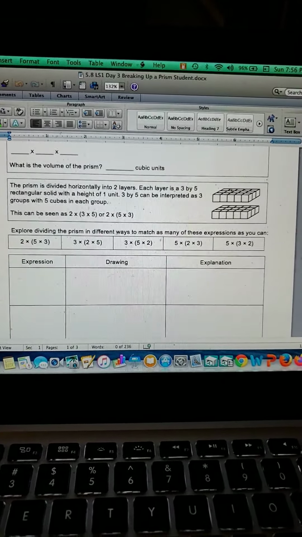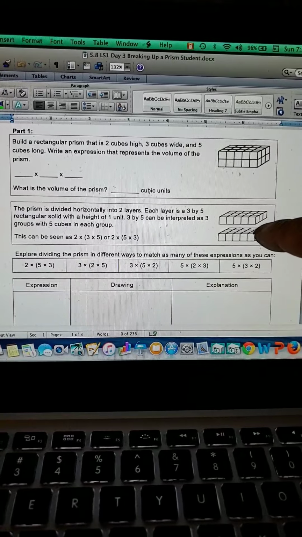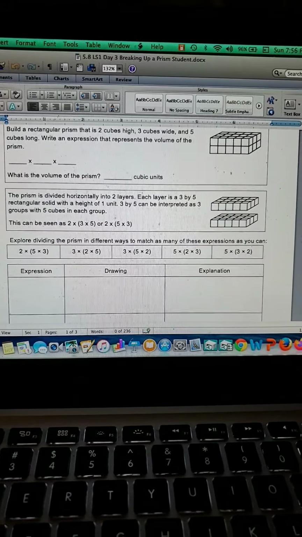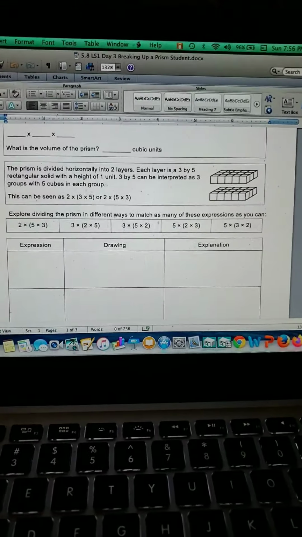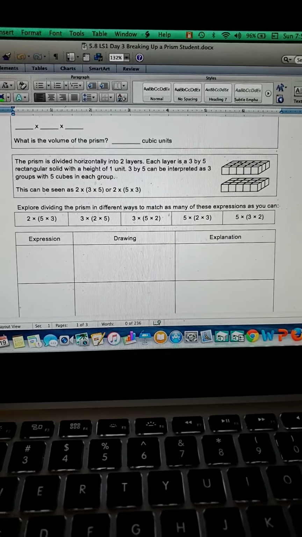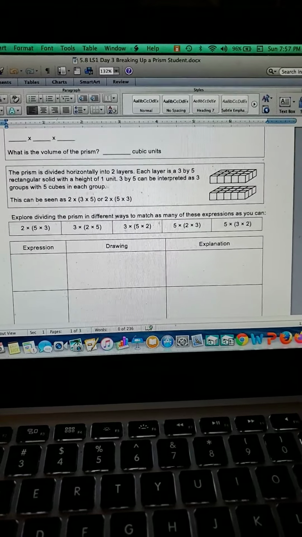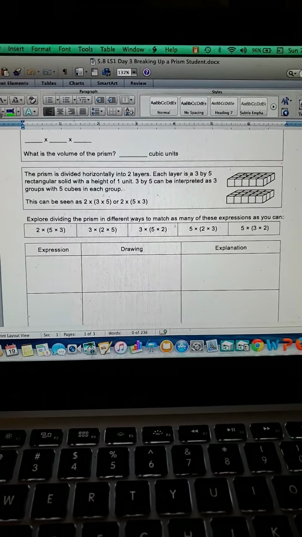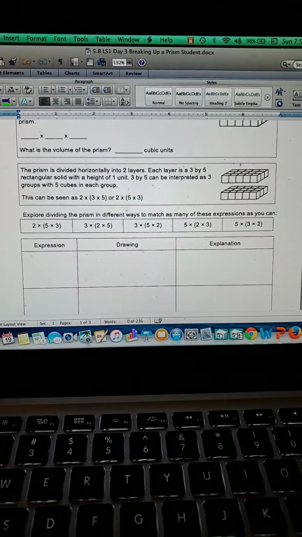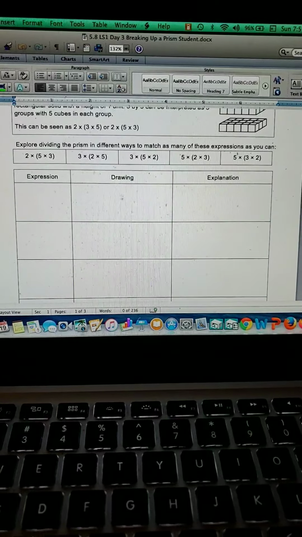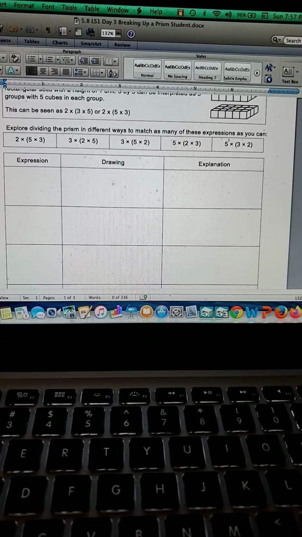Now, after you find the volume, look at it. Let me scroll back up a little bit. This has been divided into this. And it even gives us our example formula. Not formula, but equation for how you can represent this when you divide it. Now, after you do part 1, here's what you're going to do. Explore dividing the prism in different ways to match as many of the expressions as you can.